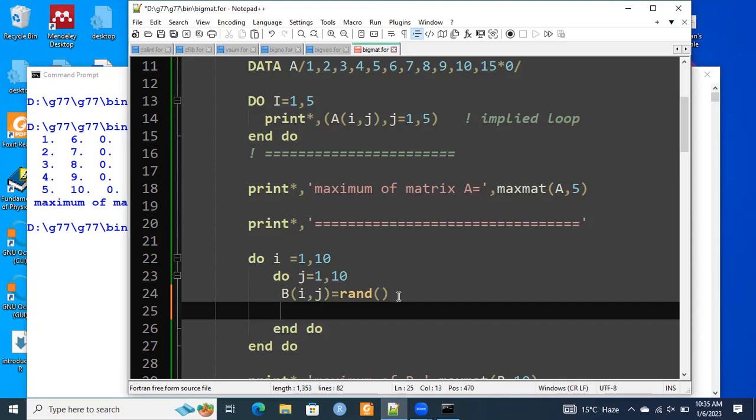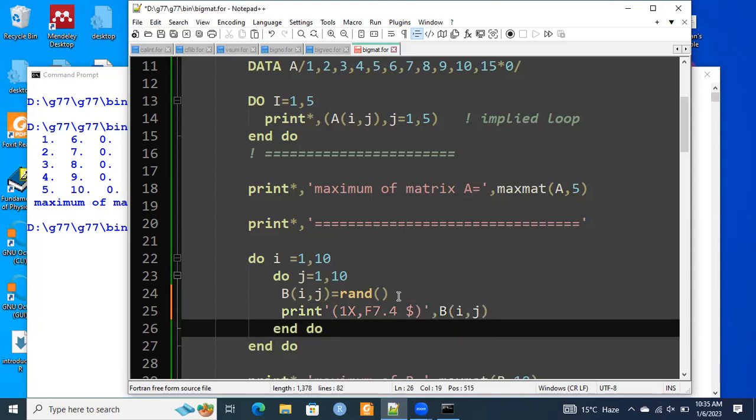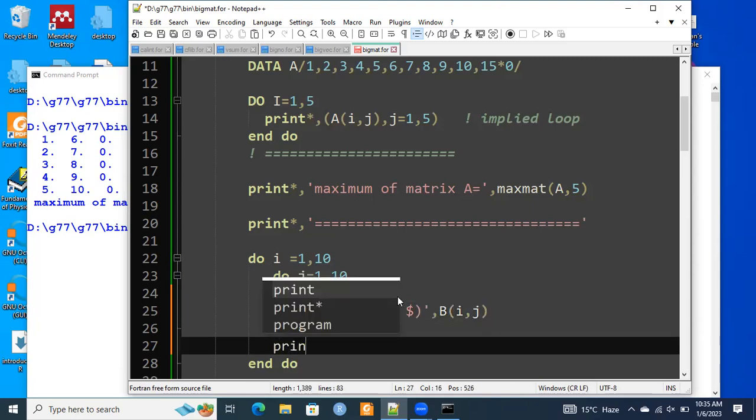And likewise let's print the B entries, 1x, f 7.4 and dollar sign, and this one B I comma j, and then I know print dash and dollar sign and this one.